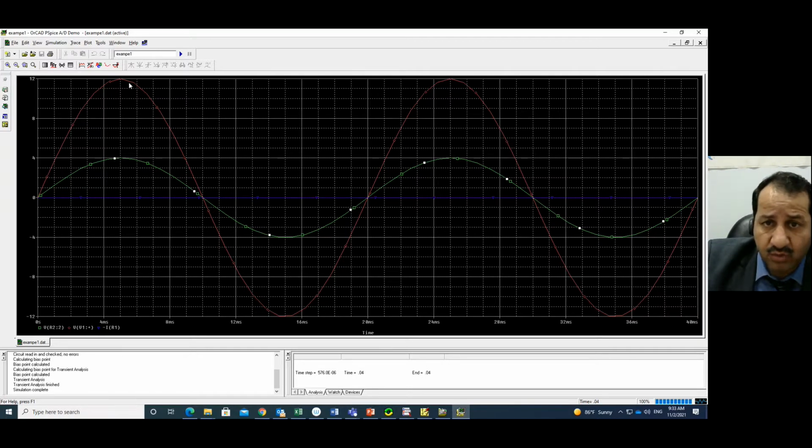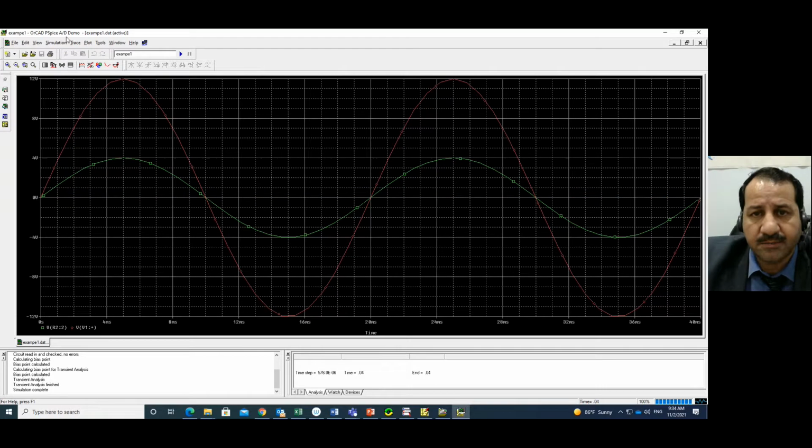Altogether, if you add them, it will be 12 volt. Now you see here in this green, this is the green for VR2, the voltage across resistance 2, and V1 is plus, it means the voltage across the supply. It does not appear here because the current is small, and since we are using the same scale for current and voltage, it will not appear. So what should I do? Let me remove the current, okay?